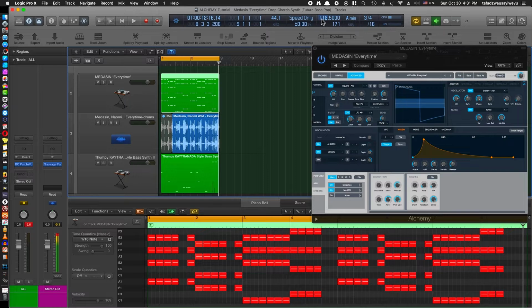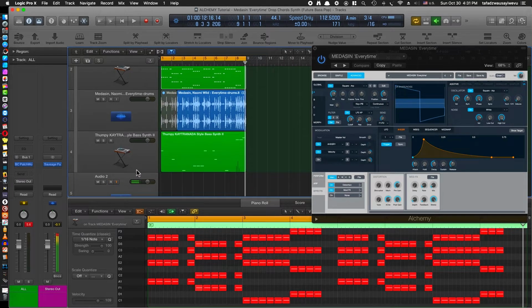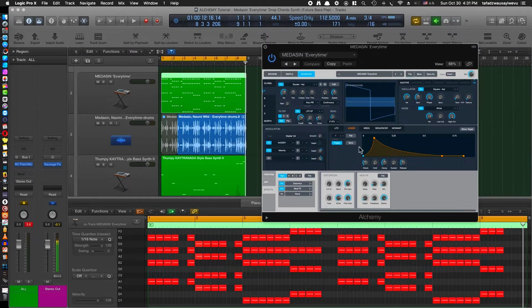So I've got the tempo at 112.5, and I got the drums from the original Medasin track. And then the bass line is from my K-Tronada bass synth tutorial, which I will link maybe right now. You'll see it in the cards. You can go watch that after if you haven't seen it. I'm using that bass line, but the synth I am using obviously is Alchemy. So we're gonna get right into it.